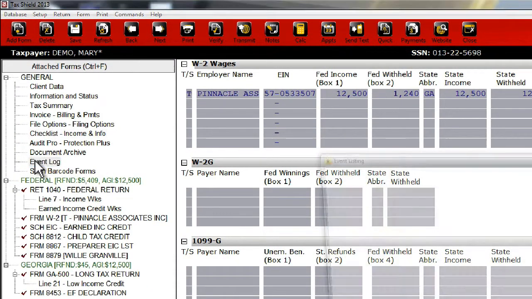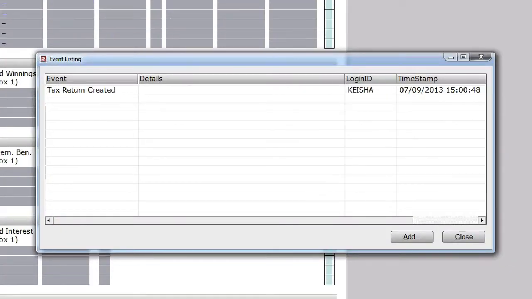The next tab is event log. And let's say if you have an office where more than one person has access to each return, as a manager or an owner of a company, you can come into the event log and see who all has gone into this particular tax return and made changes, maybe transmitted the return, and so forth. You use this event log to see that.